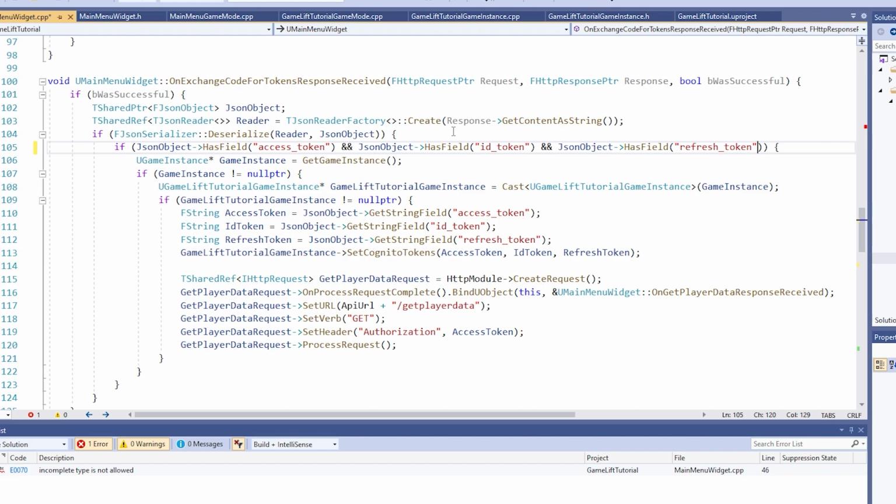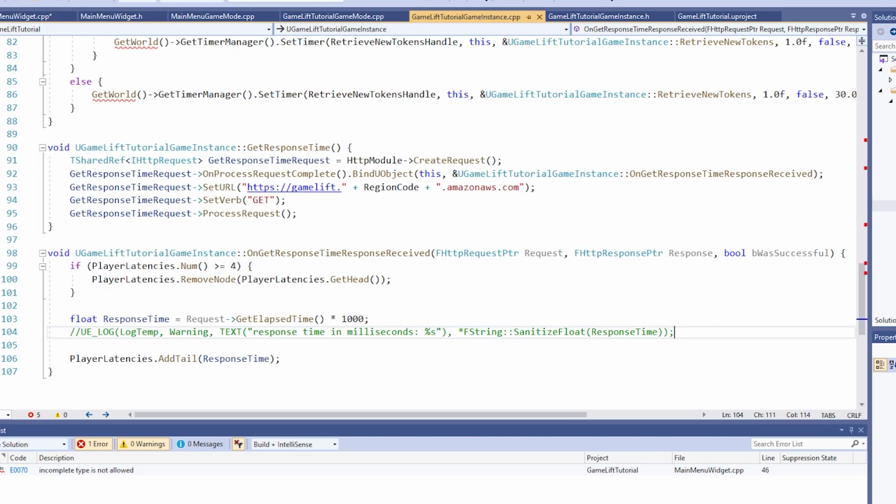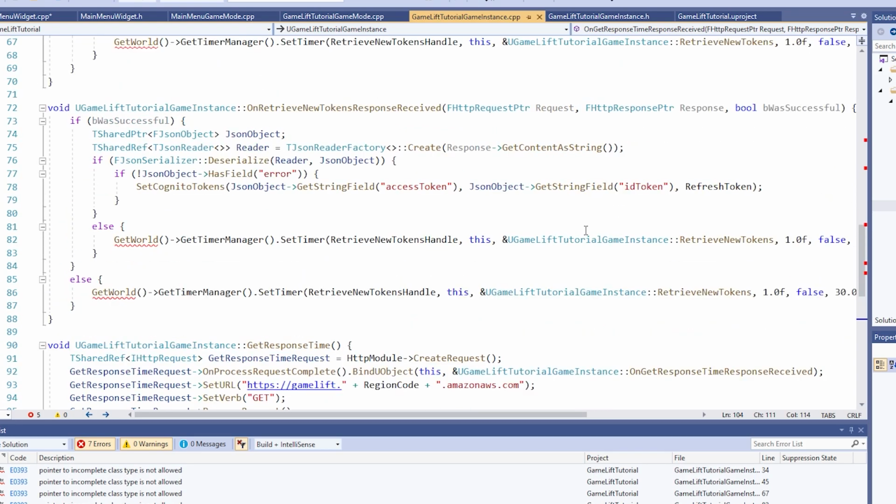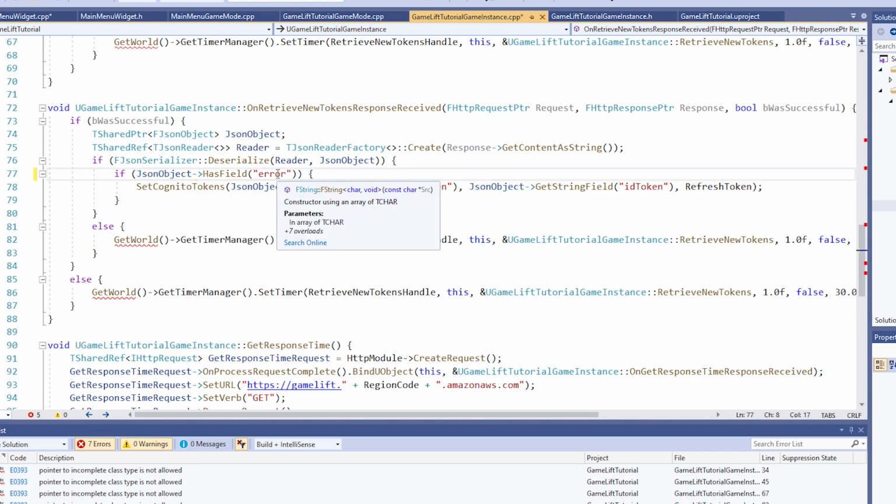We also have to replace this error check in a response handler in the game instance class. So go to the game instance C++ class, and specifically the onRetrieveNewTokens response receive function, and replace that if JSON object does not has field error with, again, get rid of the exclamation point and replace this error string with access token.